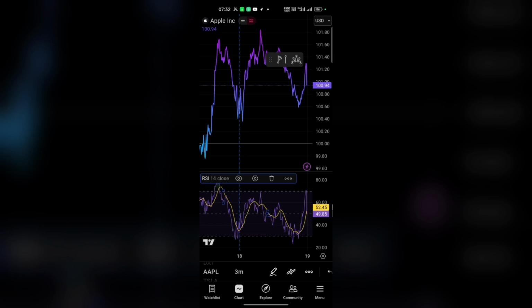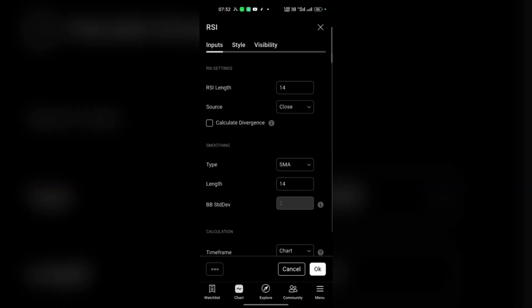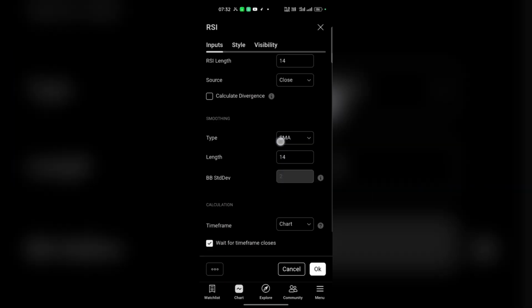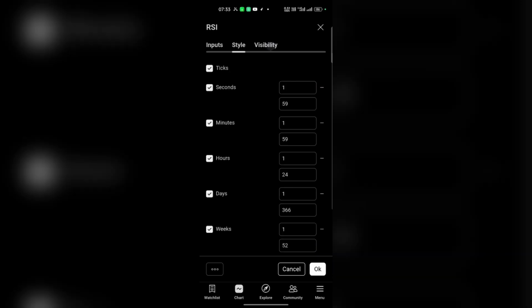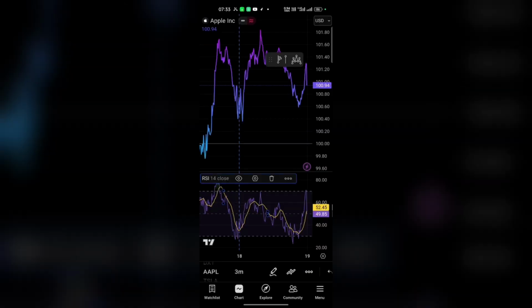Now for its settings, you can simply click on the gear icon. And now here you will see the RSI indicator settings like input settings, style and the visibility settings. Okay. And then you can customize it here and apply it.